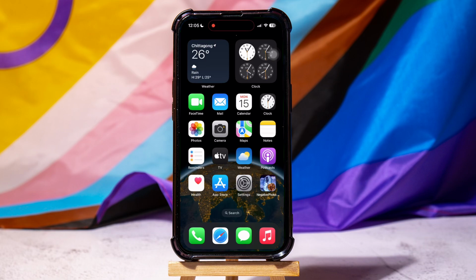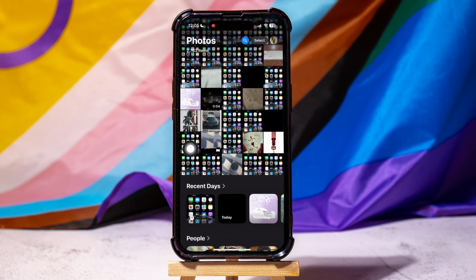How to feature a photo on iPhone. To get started, first of all go ahead and open up the Photos application on your phone. Here, you can view all the photos and videos on your phone.